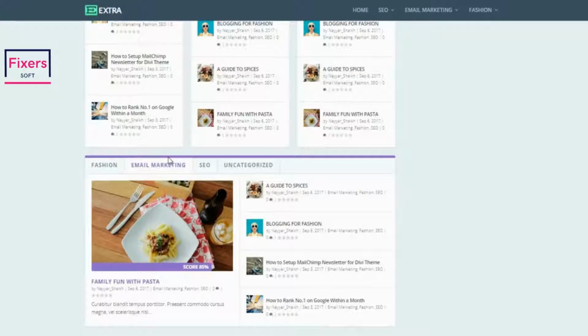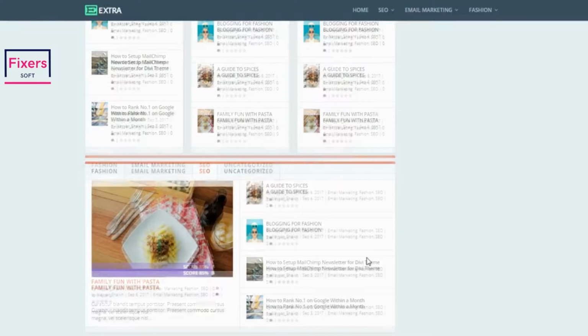Now when we click on this, it goes to the email marketing category, and you see all the posts related to email marketing. And also you can see the color changes. At present it is purple color, and when we click on SEO, it becomes orange. So this is just amazing.